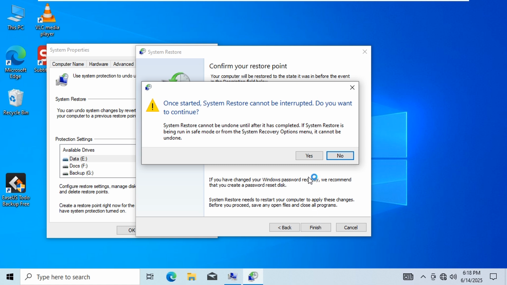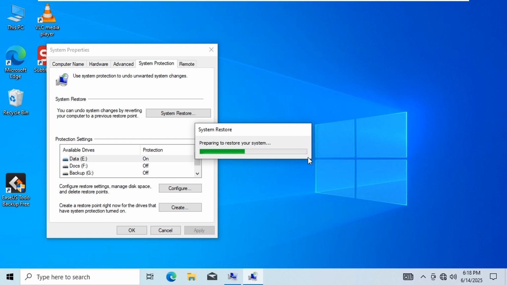This warning message informs you that the System Restore Undo option will not be available if System Restore has been initiated from safe mode or the System Recovery Options menu. Click Yes. The restore process will take some time and cannot be interrupted. The system will have to restart to complete the restore.